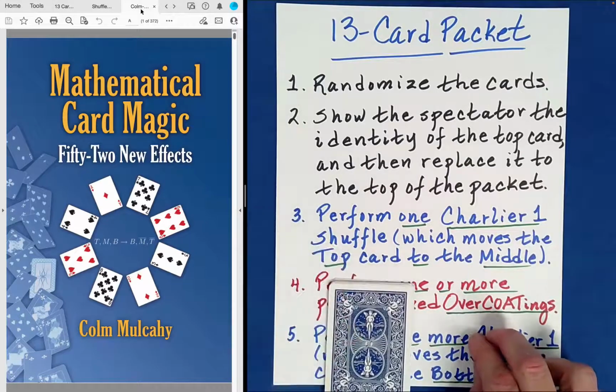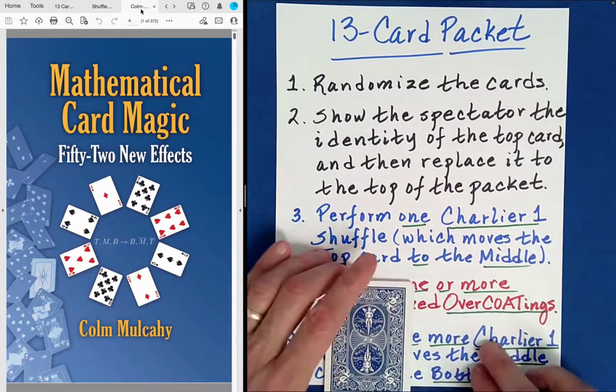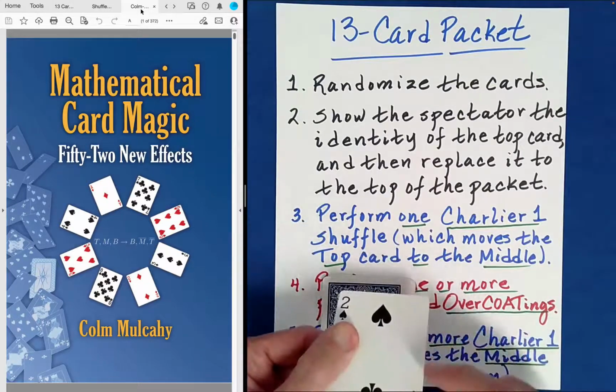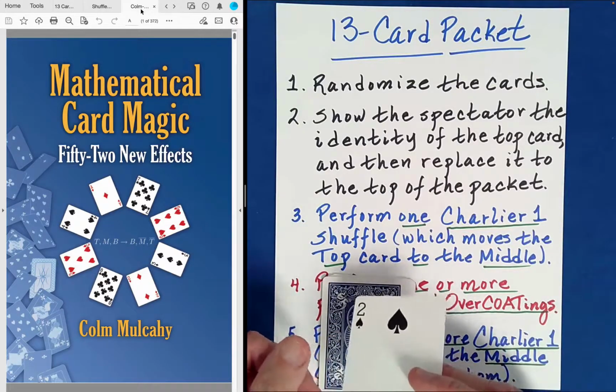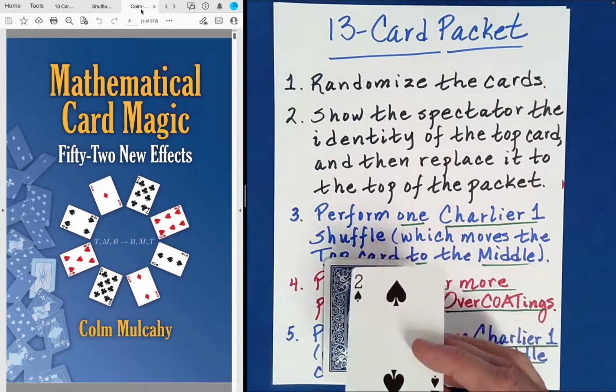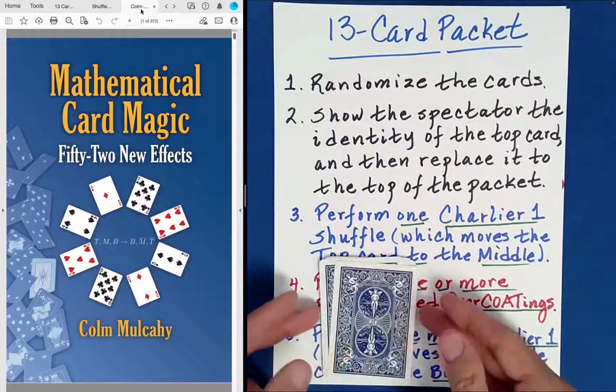Okay, now show the spectator the identity of the top card. So they're going to see this and you won't, right? So they see this, so I move it up here. So remember, 2 of spades, you set it back on top.